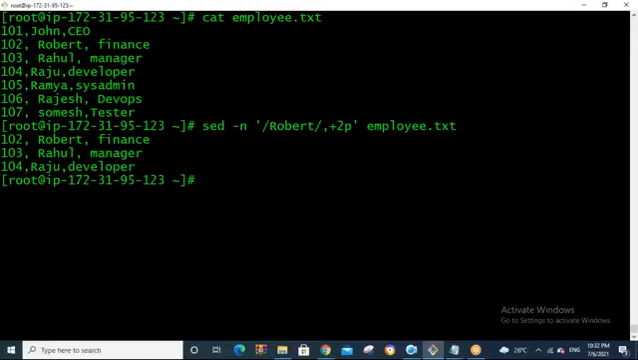So this is for printing using sed. Sed is also used for delete also. The sed command is also used for delete also.